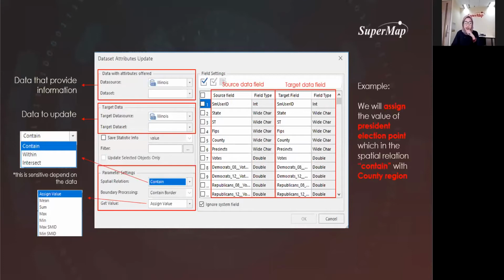Okay. So for example, since we will assign the president election point information to the county region, by using this operation, we will assign the value of the president election point, which is in the spatial relation contained within the county region. So after that, we will get a new field in the county region with information referring to the election points. Okay, now I will show you how to achieve that using the SuperMap iDesktop.